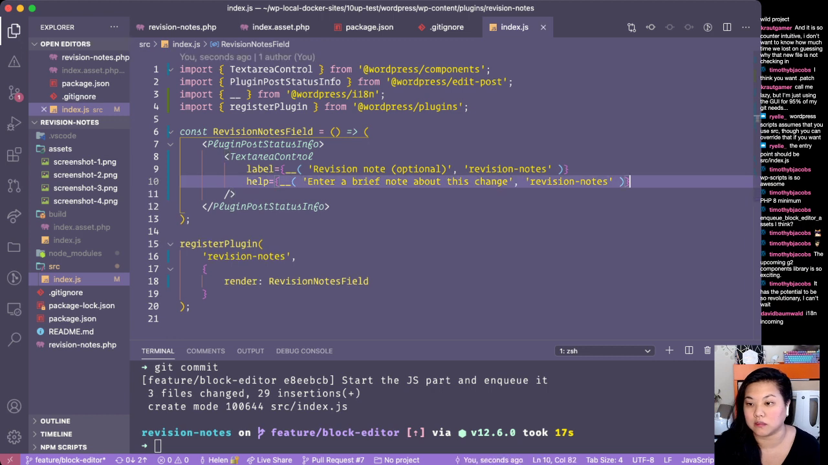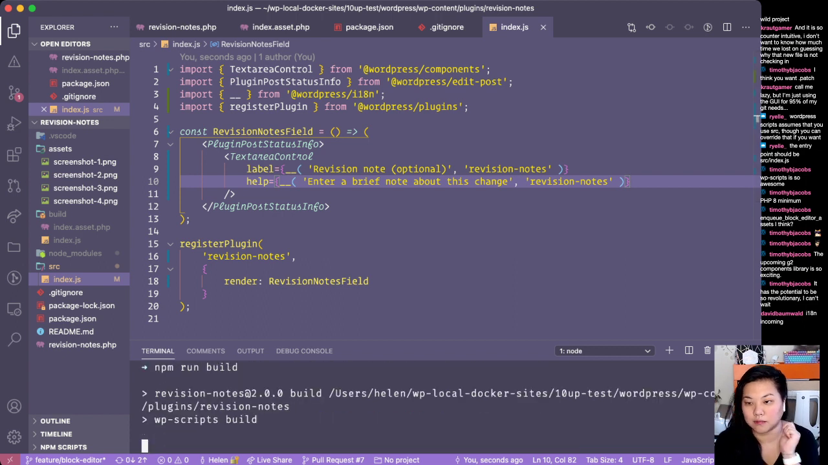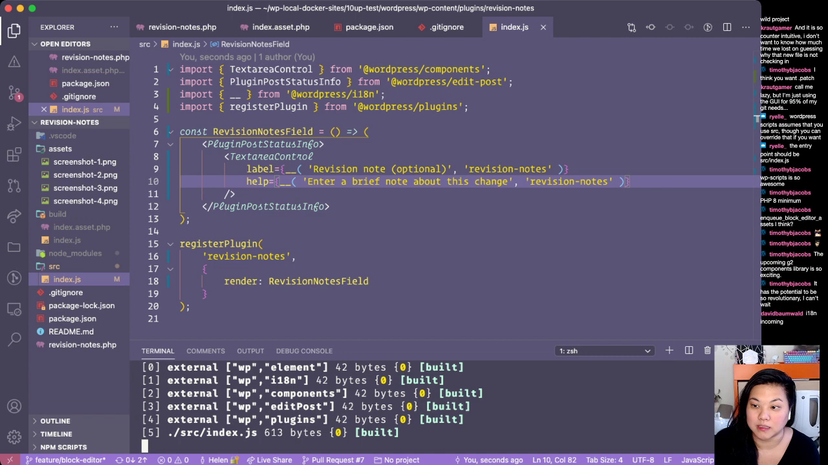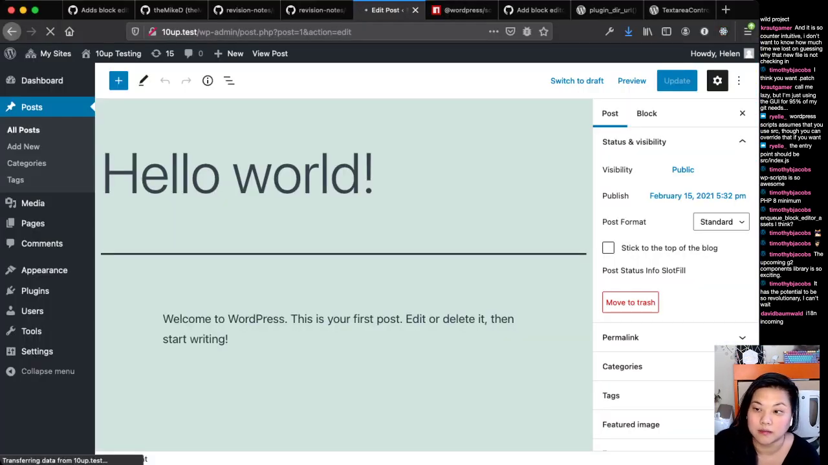Let's start with this. Okay, so we want to run, you could set up watch and hot reload and whatever. I find that more annoying than just running the build myself. So I'm super clear on the fact that I've run it.